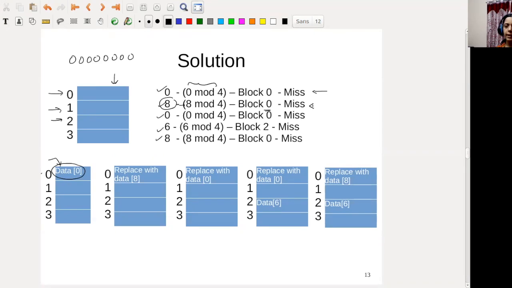Then when you get 8, 8 mod 4 is 0. So it should also go in the same line, and it is a miss obviously because the data corresponding to 8 is not present, and therefore you will bring it from the memory and replace this 0 with 8. And then now when you get 0 again, it's a miss again, so you will replace this data with the data corresponding to memory 0.